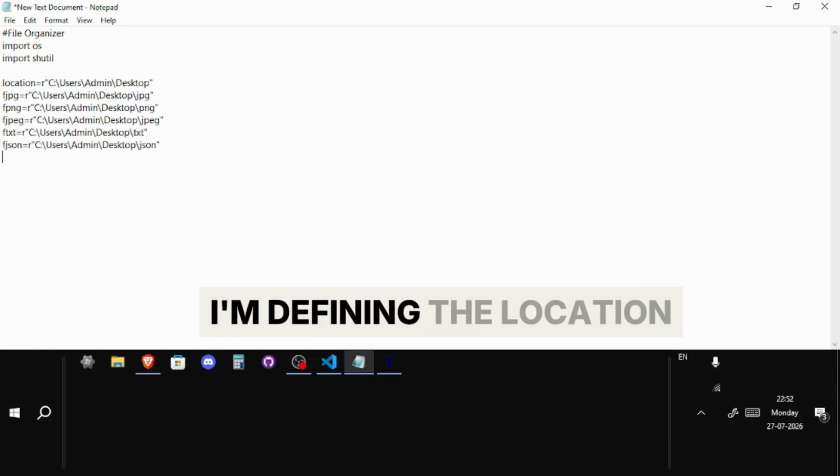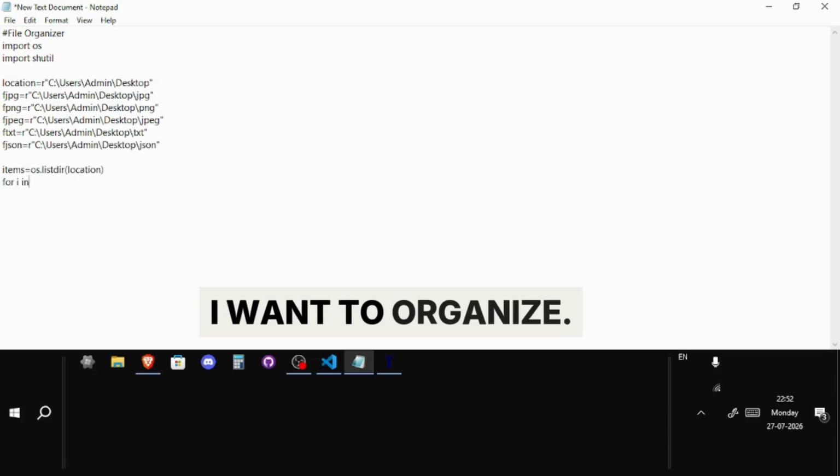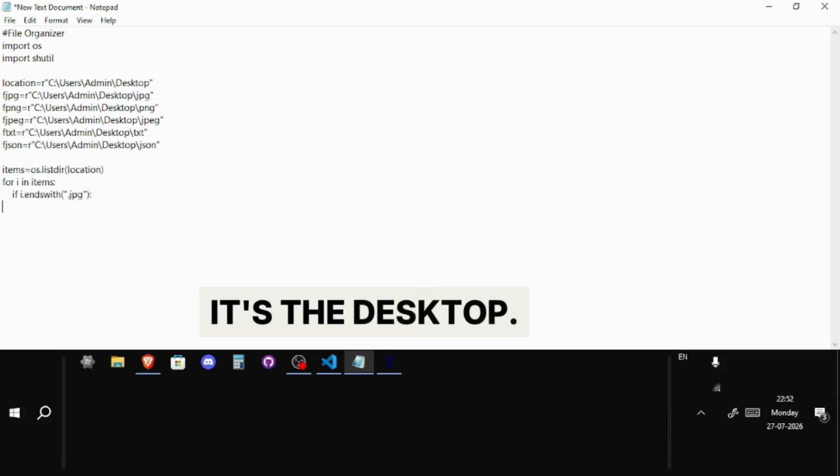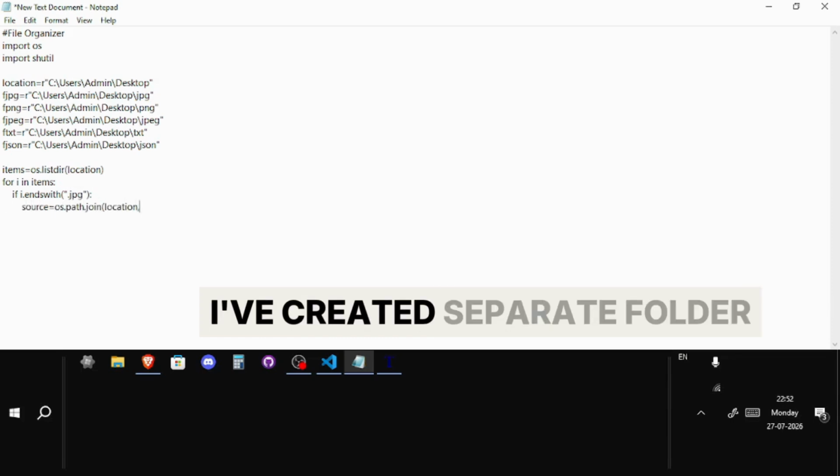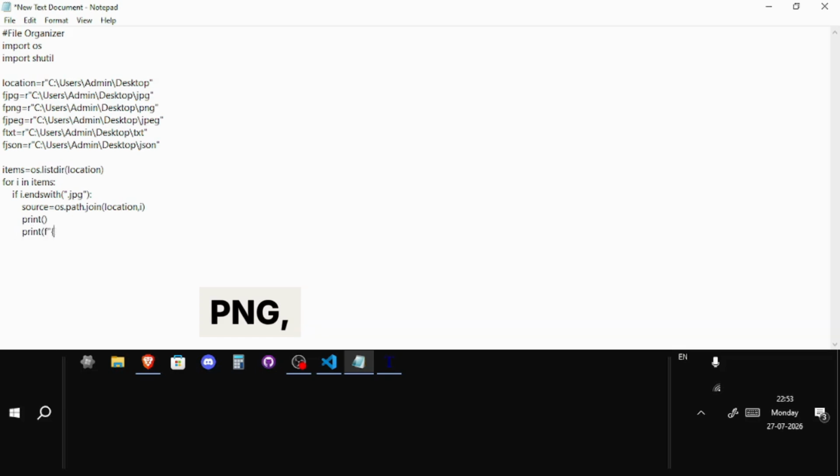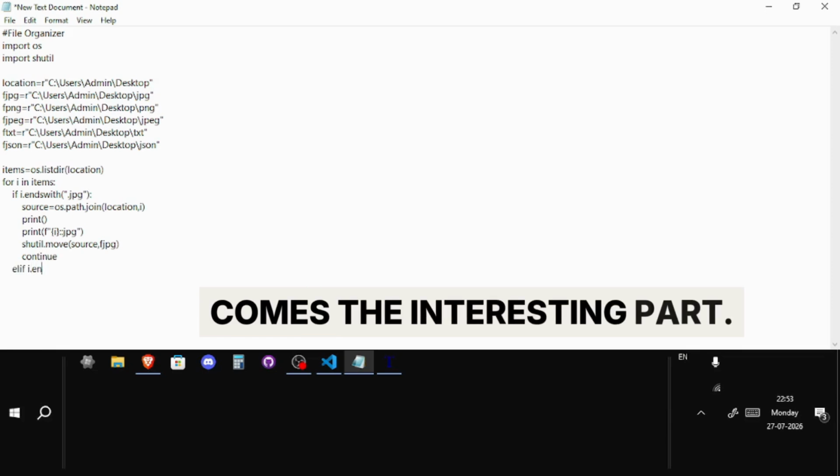Next, I'm defining the location of the folder that I want to organize. In my case, it's the desktop. After that, I've created separate folder paths for JPG, PNG, JPEG, TXT, and JSON files. Now comes the interesting part.